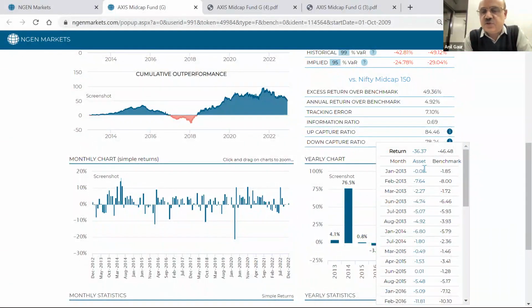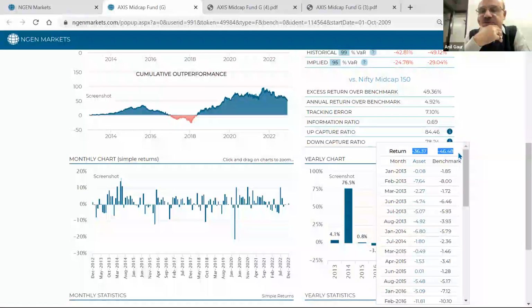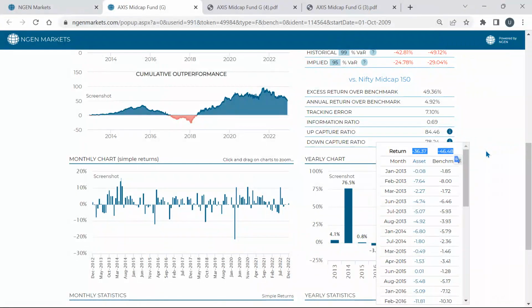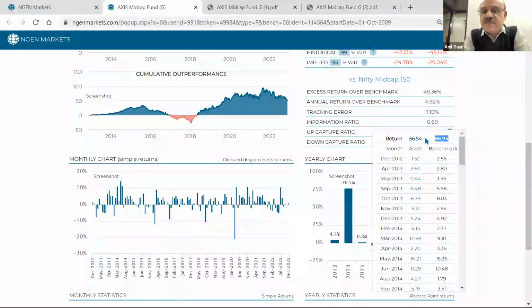This fund is showing up capture 84 and down capture 78. So this is the sum total of all capture ratios, just the average of all these. These individual numbers are not capture ratios, they are the returns. Yes, okay. So 84 is the capture ratio. The individual numbers that you see when we open up that box are the monthly returns. Okay.